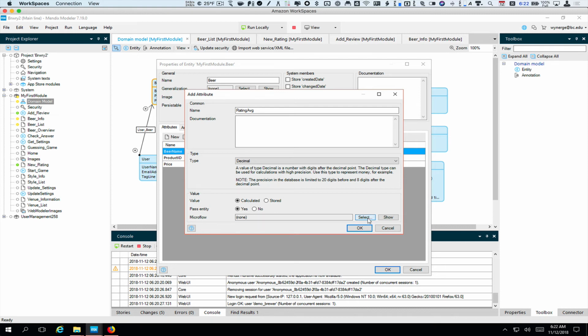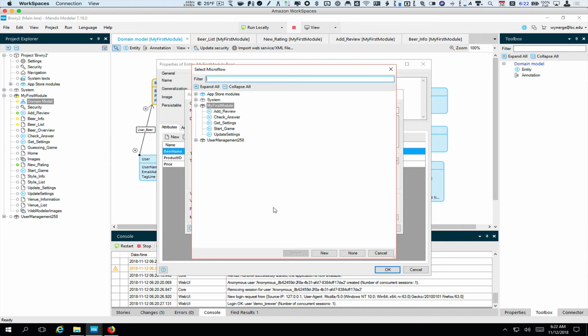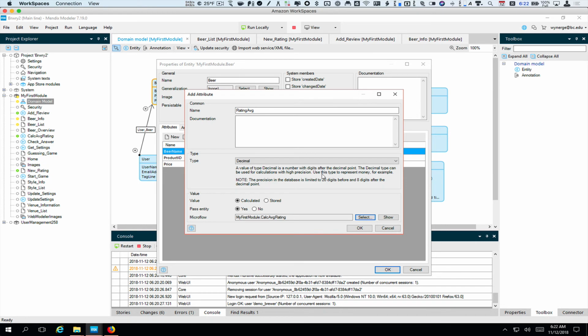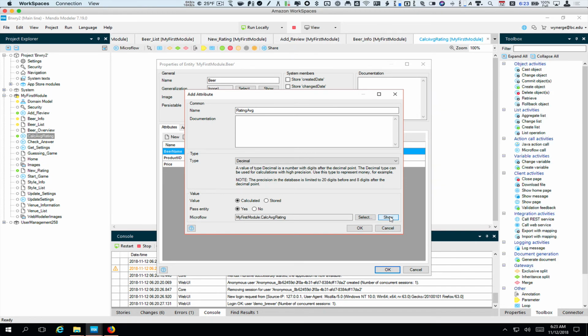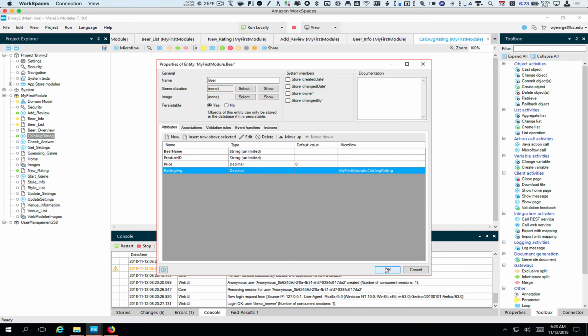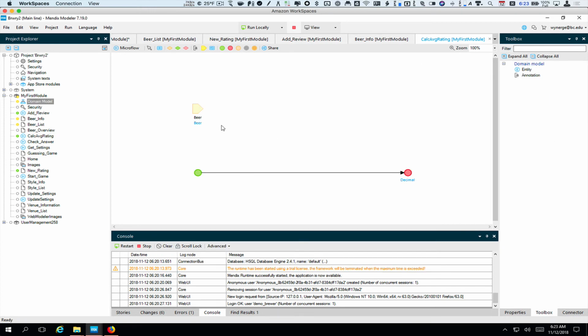a microflow. So we'll add a new microflow, and we'll call this calc average rating. And we can show that. Click OK. Click OK. So here we're given a particular beer record and we want to calculate the average.